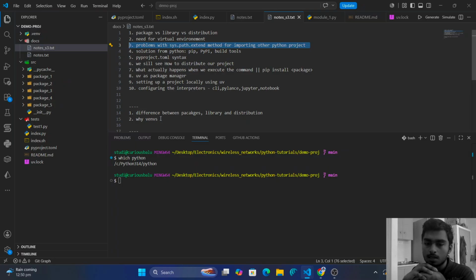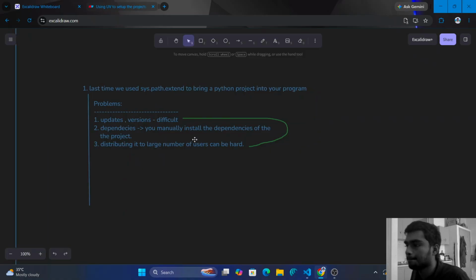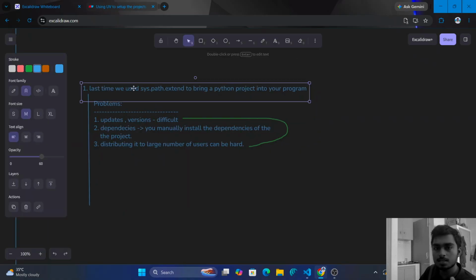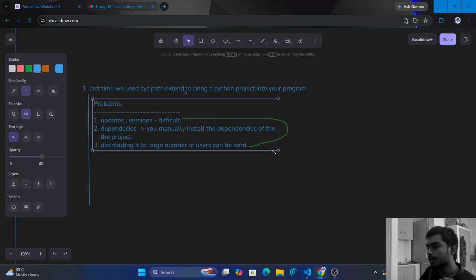Now let's understand the problem with the previous method we used to bring a Python project written by someone else into our main program. What is actually the problem with the sys.path extend method for importing other Python projects? We used this last time. Now, what are the problems here? I can mainly identify three problems with this method.